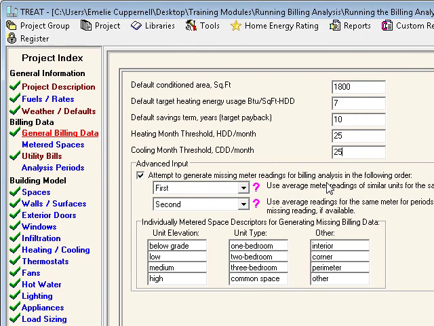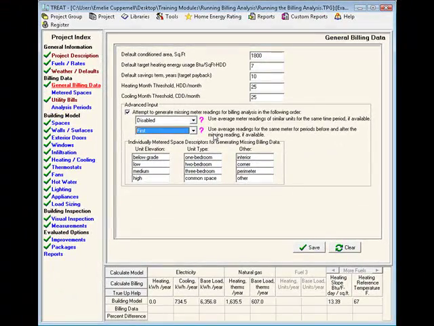If you have a single meter building or single family home, you would want to disable this option. The second is to use average readings for the same meter for periods before and after the missing reading if available. You'll want to select this as first for most single family homes. In this case, if you were missing January, then the use for January would be calculated as the average of December and February. Because TREAT is averaging the missing months, you'll want to be careful choosing this option if you have a month that is significantly different from the surrounding months.